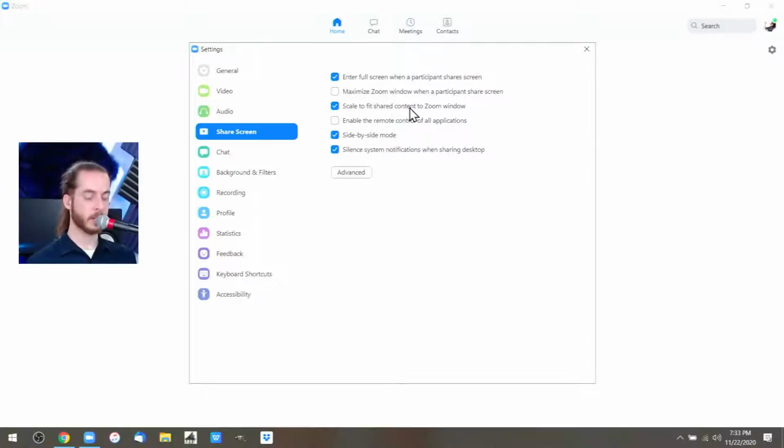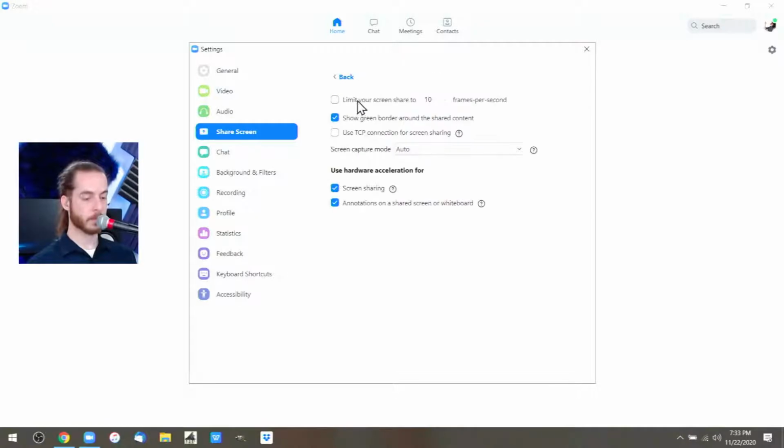Scale to fit shared content to Zoom window. That's nice. If you have a small window, it'll automatically scale it to fit the participant's monitor. Silence system notifications when sharing desktop. That can be useful. Maybe you don't want your system sounds coming through. You can limit your screen share to frames per second if you're running into issues with video playback. Show green border around the shared content. I like that because then I know if I'm sharing, I can see the window that's being shared. It's surrounded by a green border.